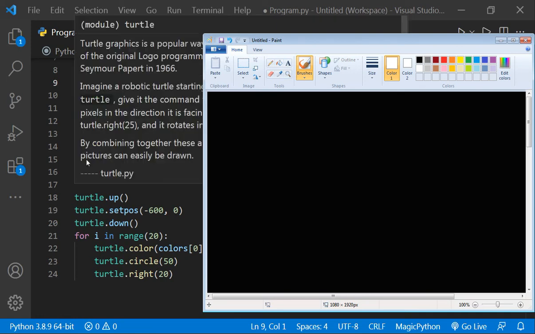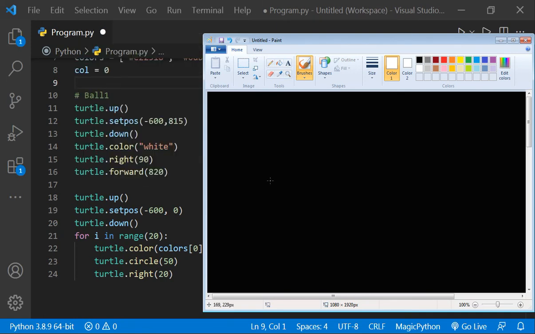Now we have done turtle.right. Automatically our cursor is facing the right direction, but we want our cursor to move downwards, something like this. That's why we have turned 90 degrees to the right. So now our cursor is something like this. As we have given the position to be -600 and 815, it will be somewhere here, with our cursor facing downwards.